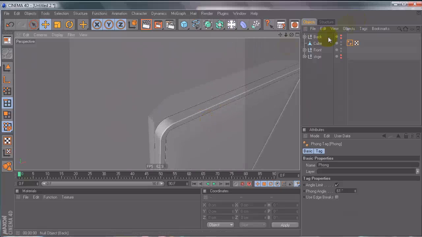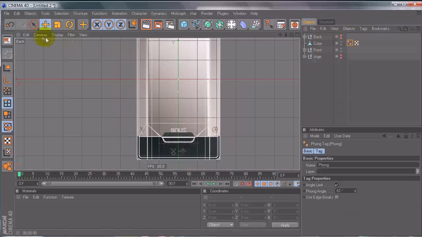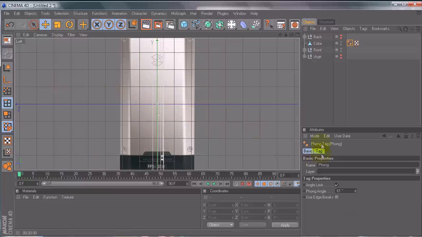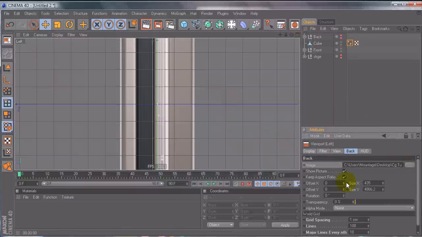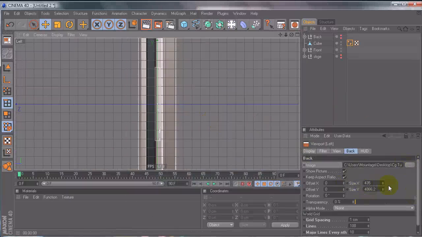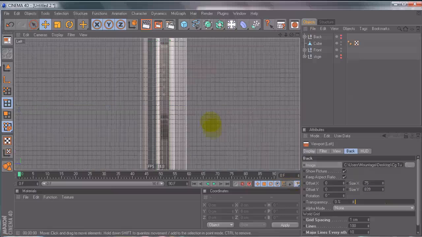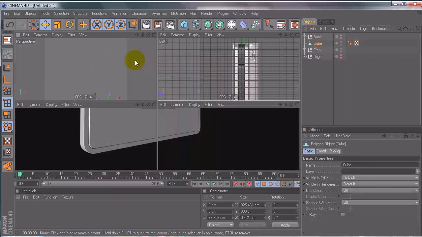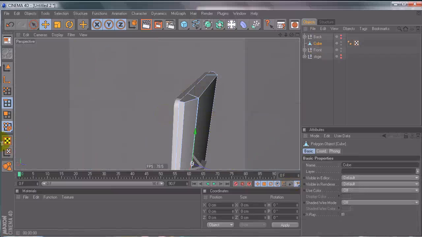So for the back, we don't actually need this anymore. So switch to the left viewport over here. Go to mode, view settings, and change it to the left reference image, and change the height to 839. Okay, fits perfectly. Take our cube and let's switch to polygon modeling.